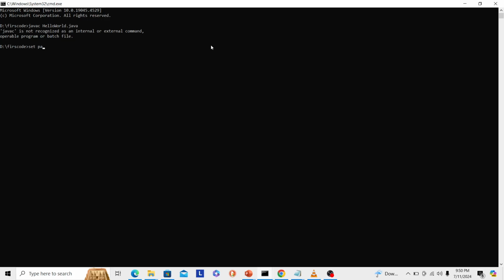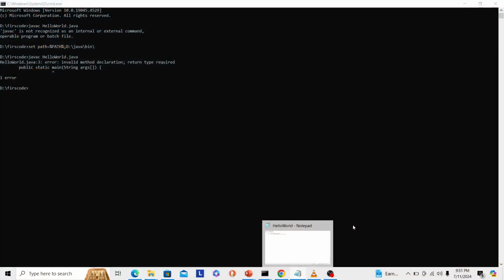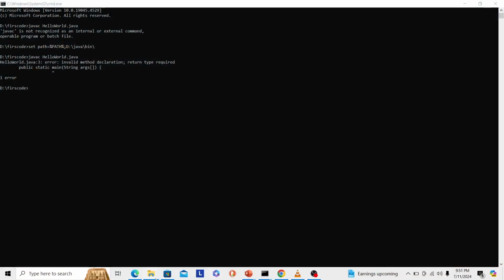To make it accessible, what we need to do is set path equal to %path%; and I'll give the bin followed by a backslash, and I'll just hit enter. Now we can run javac HelloWorld.java. See here what error I am getting: public static void main, invalid method declaration. What is missed here? The return type must be declared. Here we have not mentioned the return type. So to mention that return type, I'll go ahead and edit that HelloWorld.java file again.